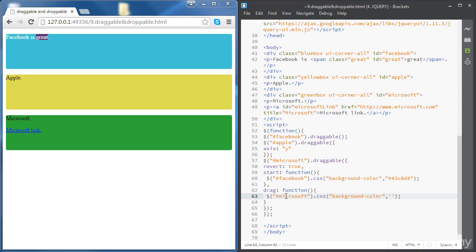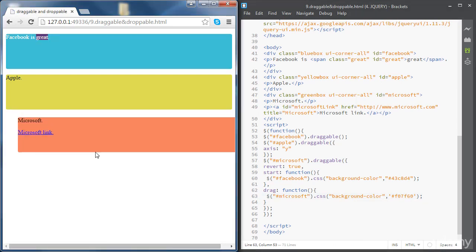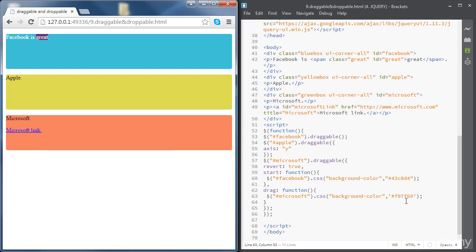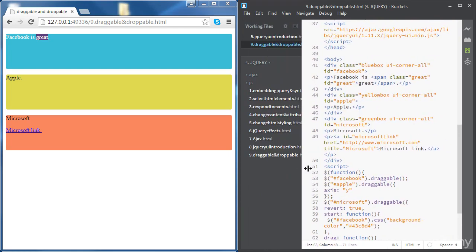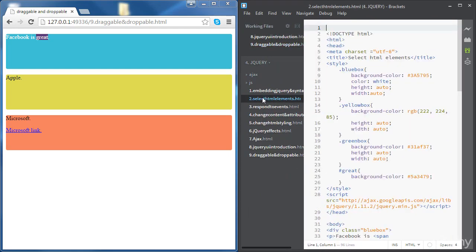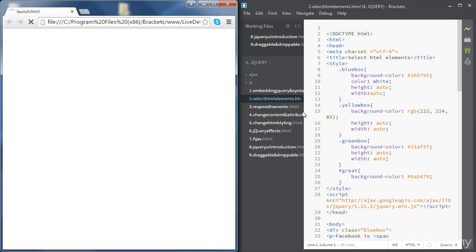Before we go for a random color, let's just go for a specific color to make sure our code is working, and then we can move to something else. Okay, so it is working. We can see that the color of Microsoft has changed. And now to go for a random color, we will just use the same code we used earlier when we were doing select HTML elements. Okay, let's refresh our live preview.